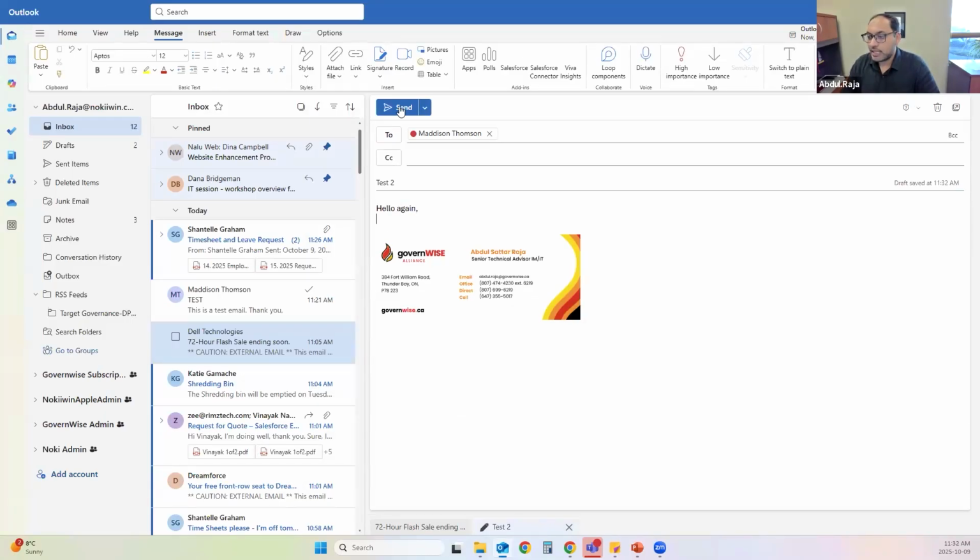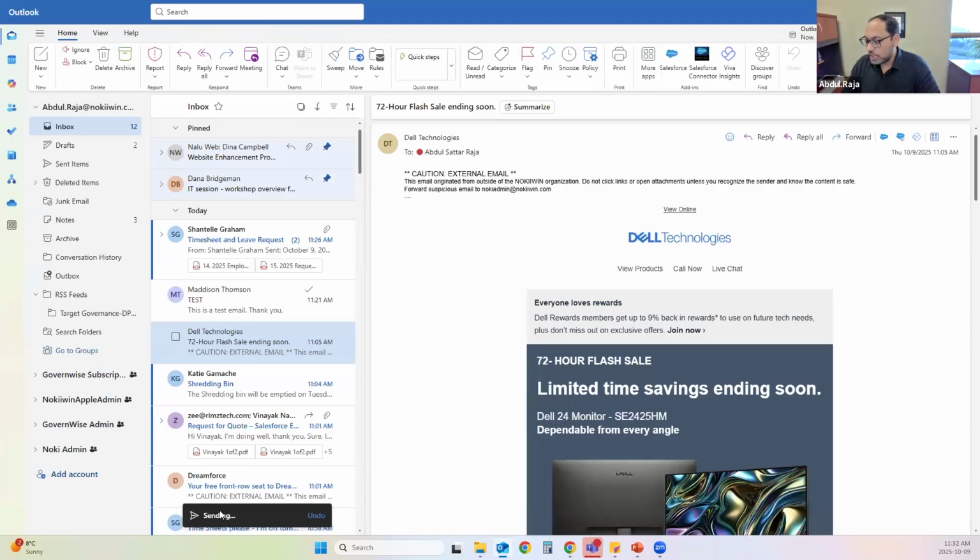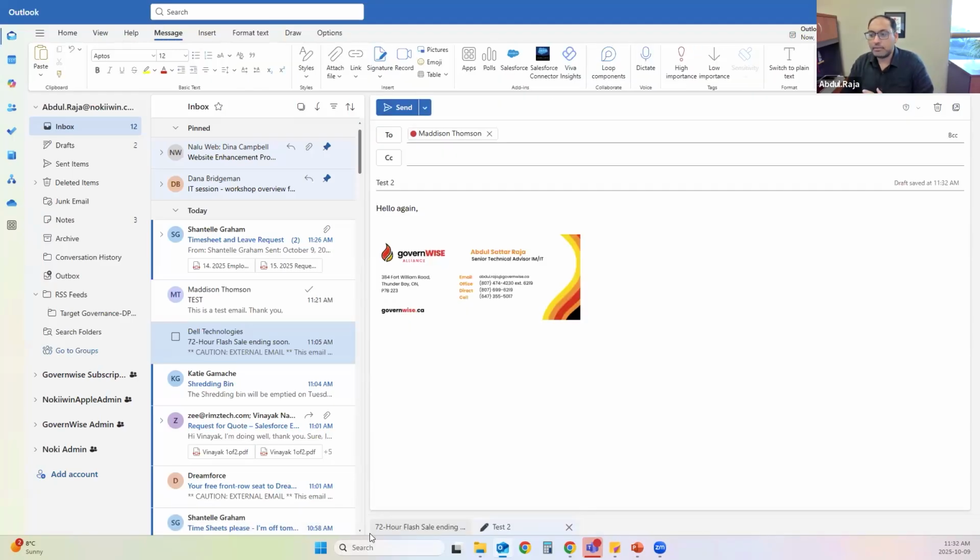Now, when I click this send, it will just show me sending. Do you want to undo? Yes, undo. So within 10 seconds, I can just undo it. So 10 seconds is a wait time that this message will not leave my inbox. And that's the maximum time available.